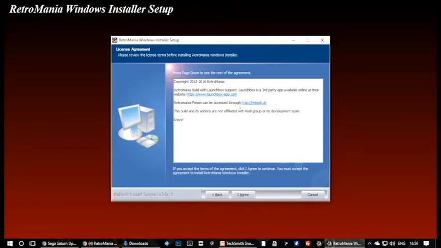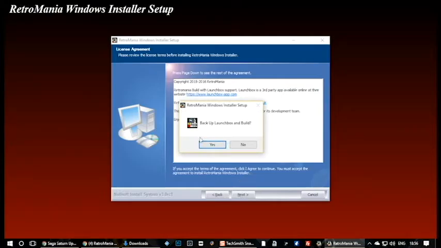So to get started, we've got a link here for Launchbox. Launchbox is a default front-end emulator that we use for the Windows build, and the RetroMania forum can also be accessed to that link there. But what we want to do is install the build. So click agree. Now you get the option to back up Launchbox on build.